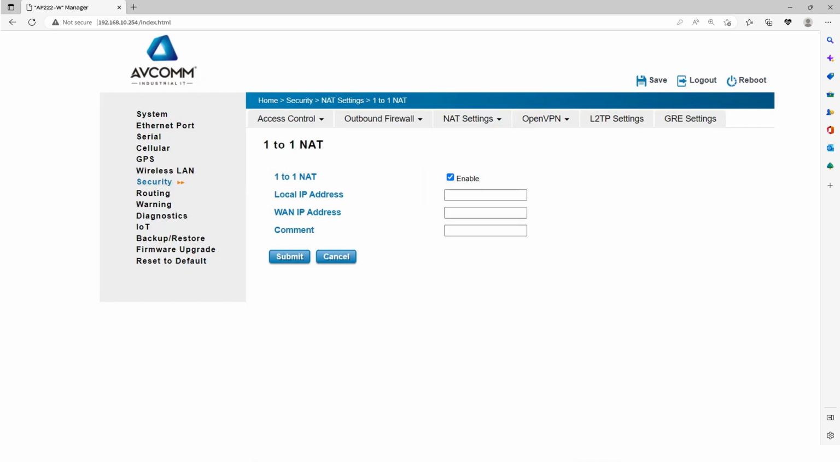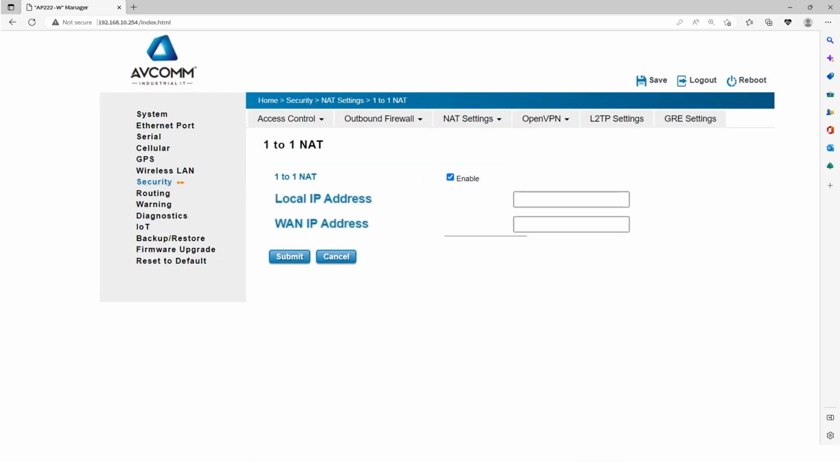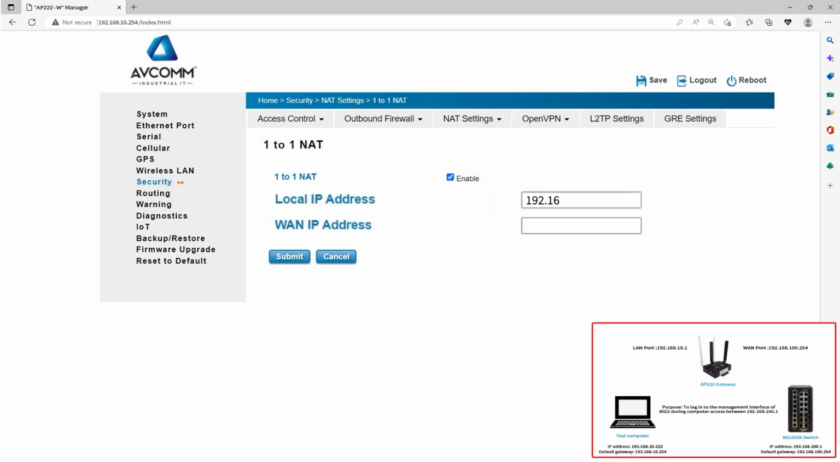After logging into the homepage, click on Security on the left, and then One-to-One NAT under the NAT Settings drop-down menu. Once appeared, click on Enable One-to-One NAT. In the local IP address type 192.168.10.1, which is going to be the private IP address of the switch AP222 GX6. And under WAN IP address type 192.168.100.1, which is going to be the public IP address of the switch AP222 GX6, via which we will access it over the one-to-one NAT.